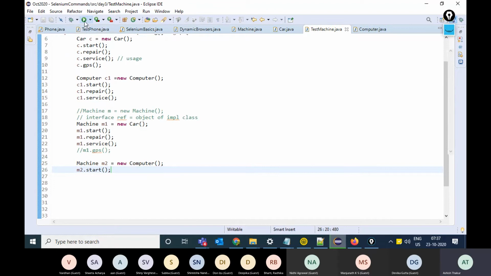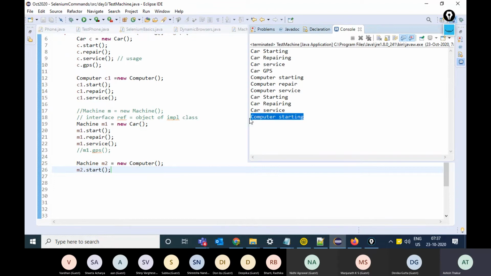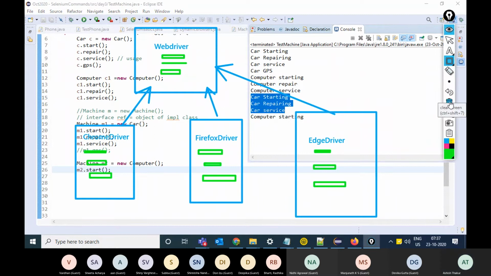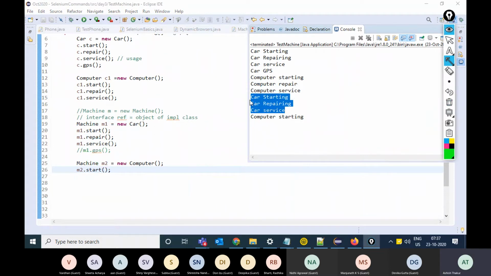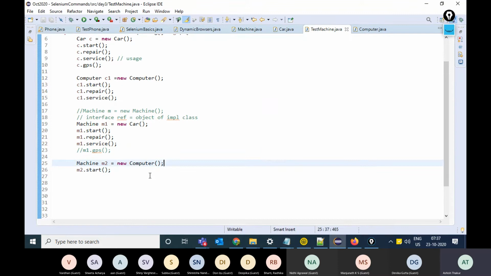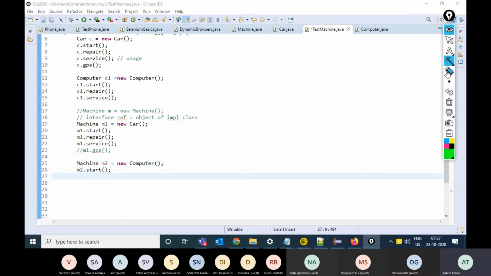If I run this code, it's going to print, say, computer starting. These three lines over here are coming up from here, and this line is coming up from here. So the output remains the same, but the way we have called the function is different. And what is the reason for that? What is the use of this?